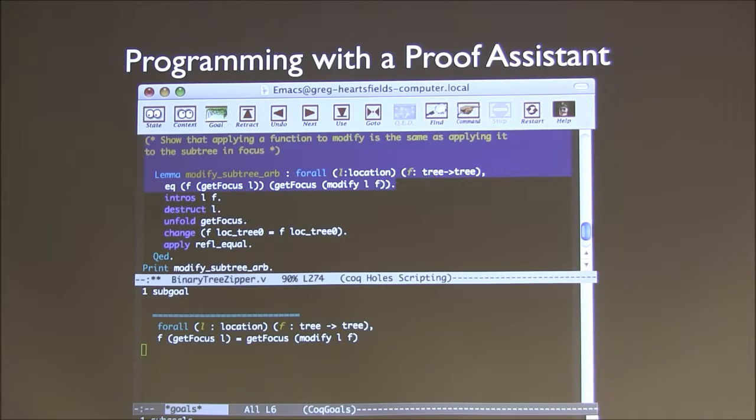So let's see, this one is saying that for all trees, and I guess trees and functions that modify trees. This is like the modify function. If I apply that tree modifying function to my focus, it's the same as if I got the focus and then modified with that function. So again, it's kind of showing that modify is the same inside a zipper as it would be in just the tree by itself. So that's the specification that's highlighted right there.